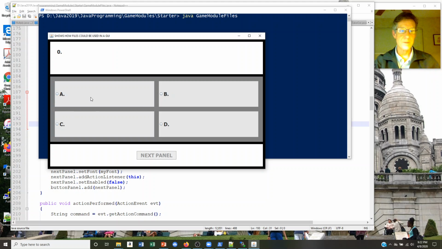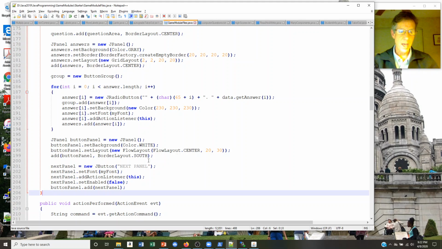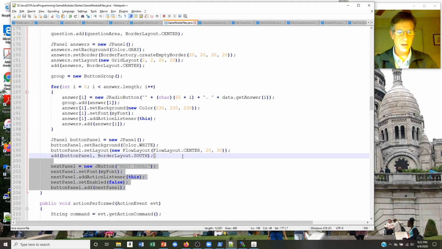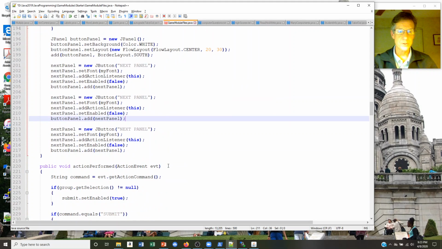Okay, so at least now we have these set up. But now we need to make sure that we're picking things up from these spots. So the next thing we want to do is add the buttons at the bottom, and then we'll come back and worry about picking up these values. So we've got the next panel button, but we need the other buttons as well. We need submit and next question. So let's take care of that. We have the next panel, but let's add in two others.